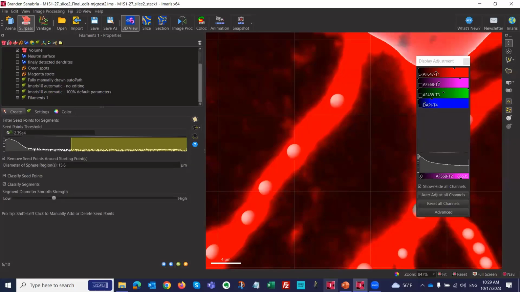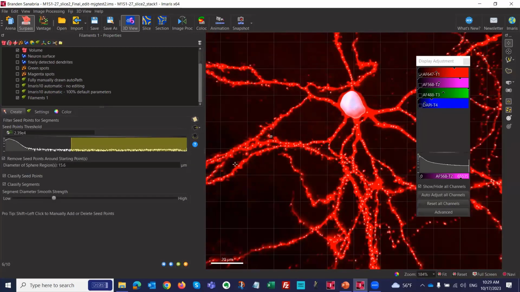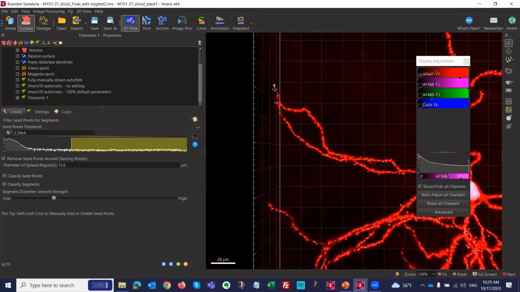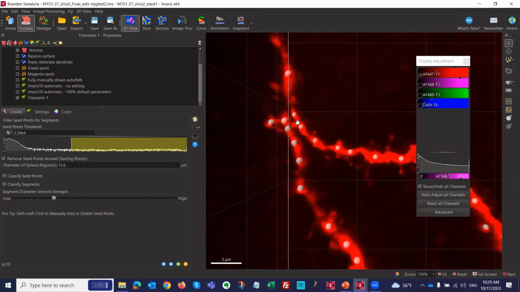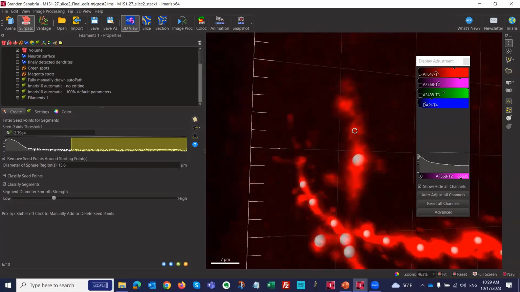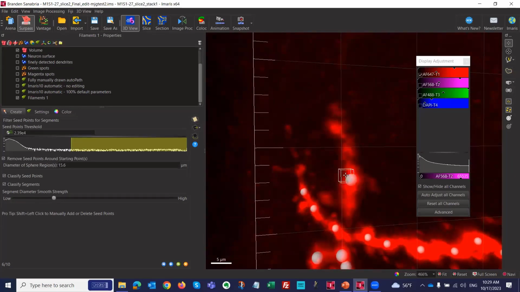What the next step does is basically places seed points, which are little spots like this, around my dendrites that will be connected later on to create the skeletonization. Okay. Two things of note. First, it will only trace until the last spot. Like it will here in this case, will trace this guy until here. So it will not trace until here, it will stop here. So you can create manually, like it says in the pro tip, shift and left click to manually add or delete spots, the seed points.